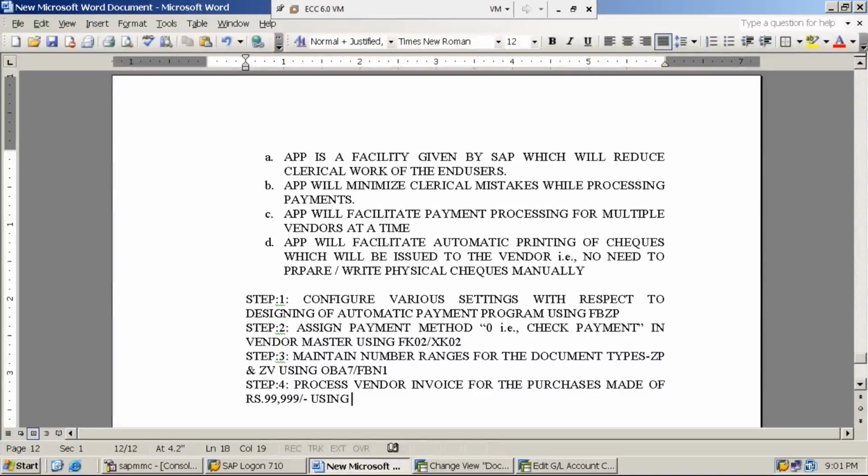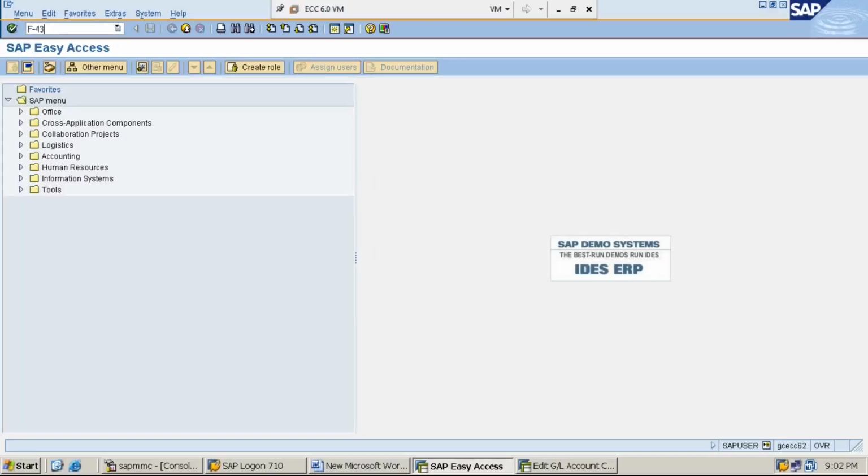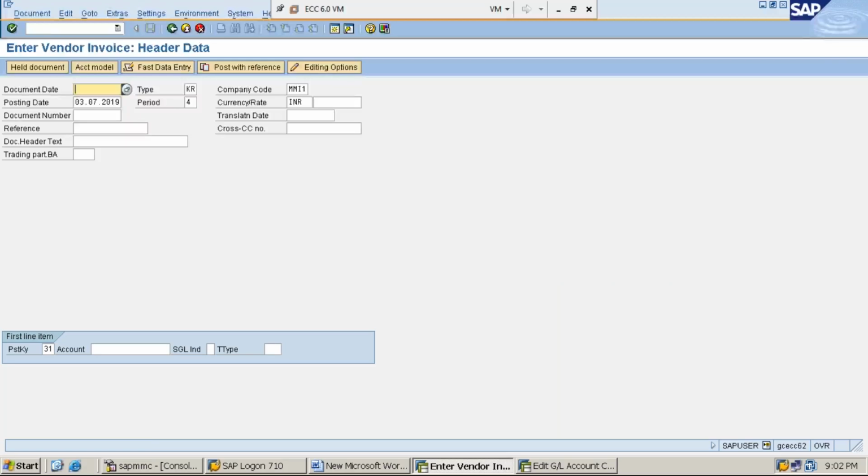Using F-43. So go to F-43, give F-43 in the command box, press enter.